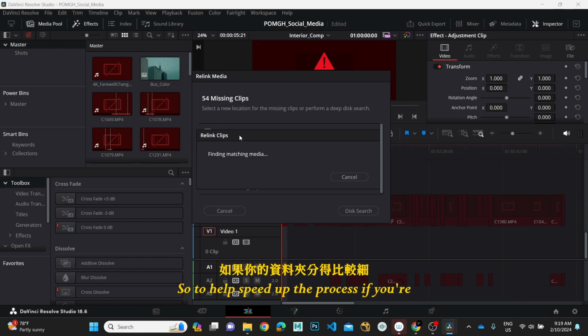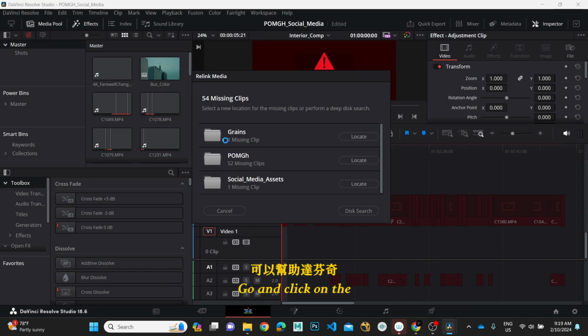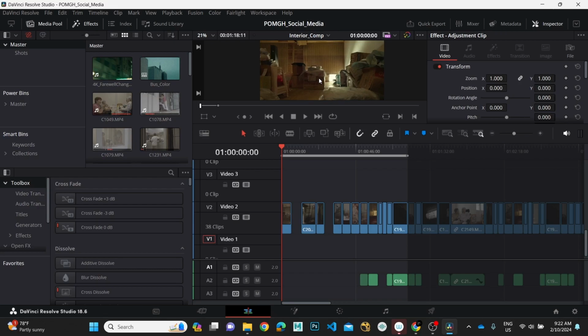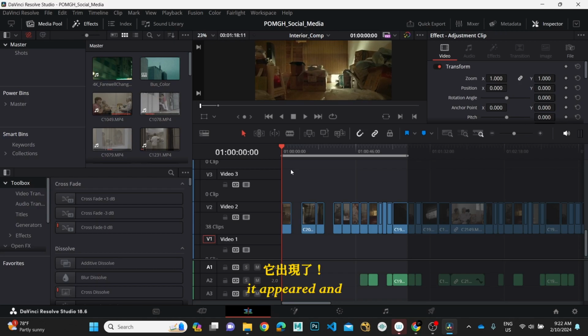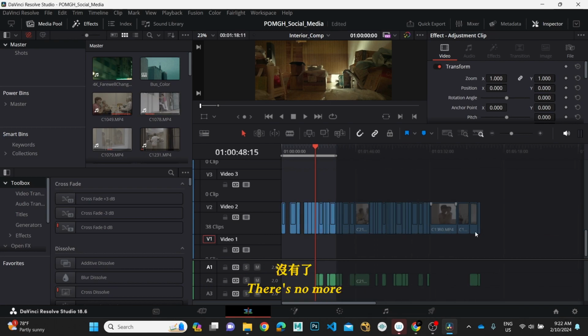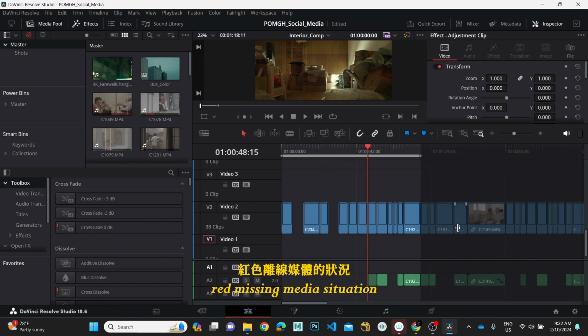So to help ease the process, if you're more specific with your folders, you can just go and click on the specific folder itself instead of a main folder. And so here you can see it appear, and you can also see on the timeline there's no more red missing media situation.